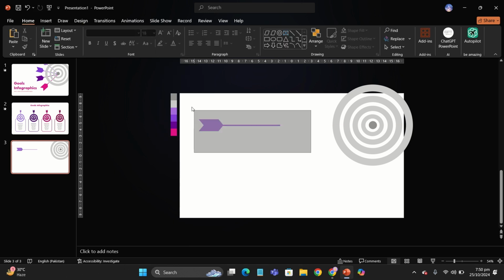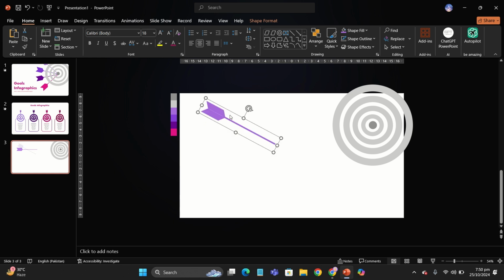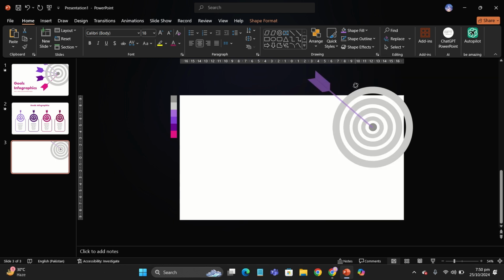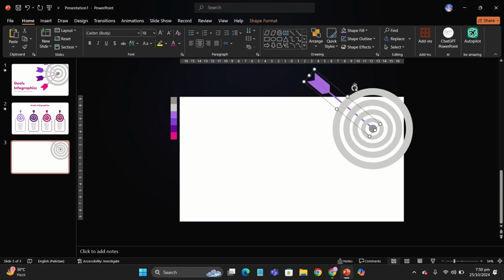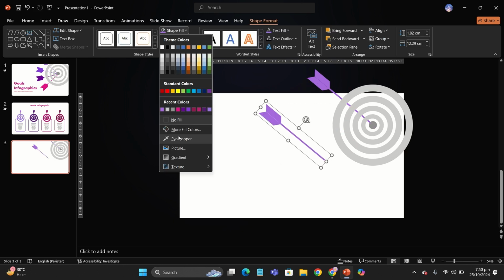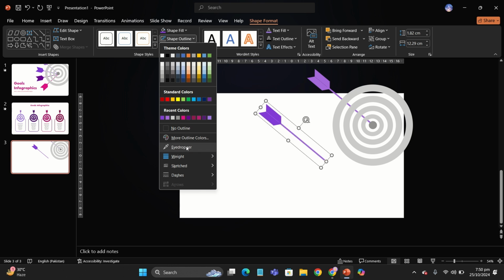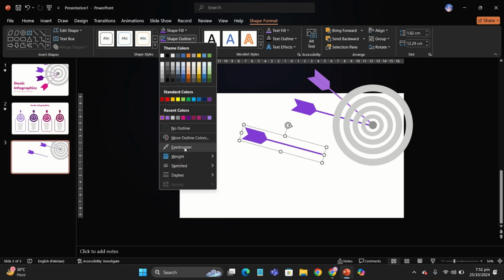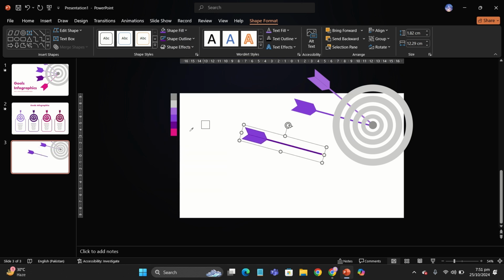Now I'm gonna change this color similar to the line. Let's group it and let's rotate it and send it to the back and place it right here onto the target board. Now we're gonna duplicate it, change its outline and the color using eyedropper, and I'm gonna use this like color palette, and let's send it to the back and do it again.